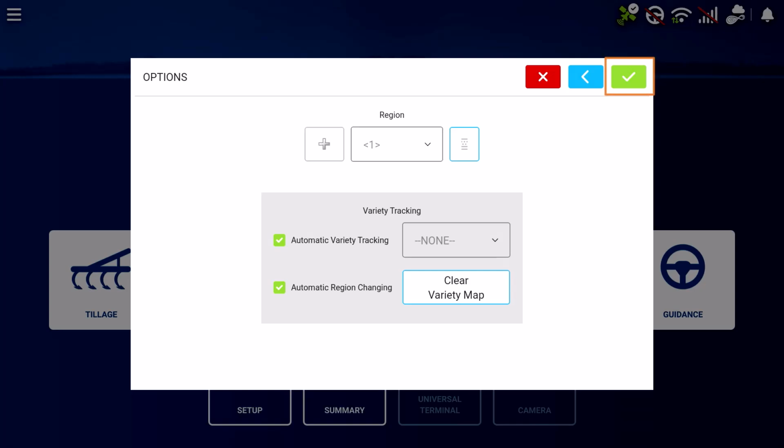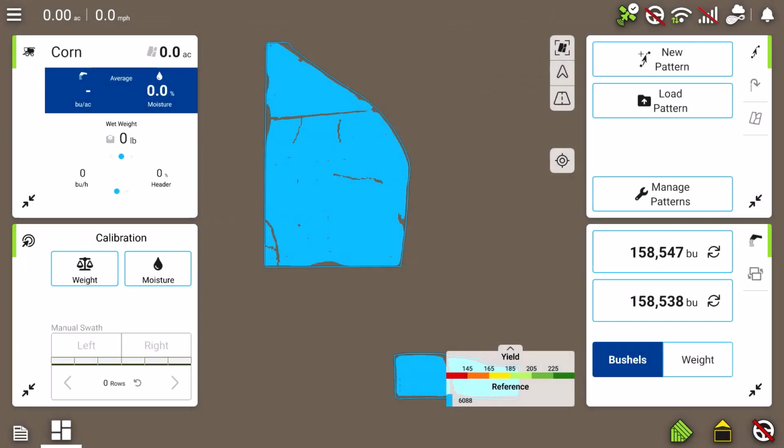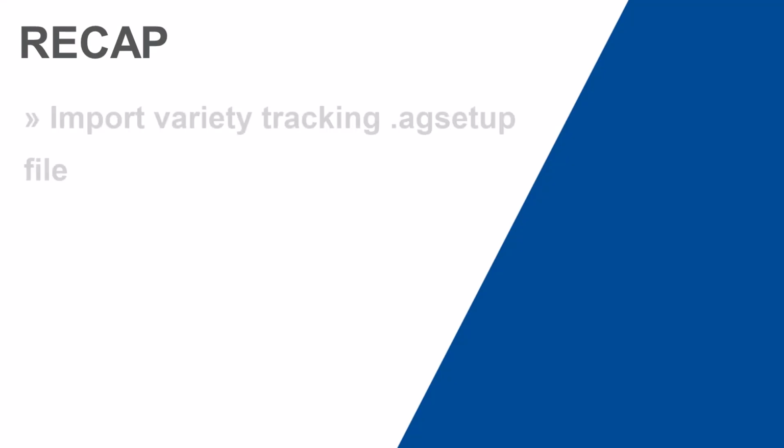Tap the green check. Your variety map will now be overlaid on the map screen in the background, and yield data will be logged by the appropriate variety based on your location. Now you will be able to load an external planting map to do variety tracking with the InCommand Go display.